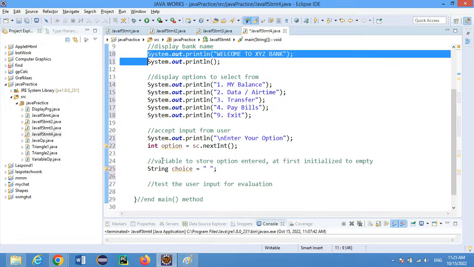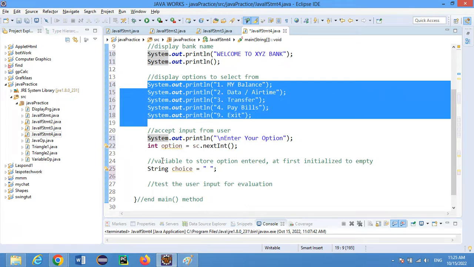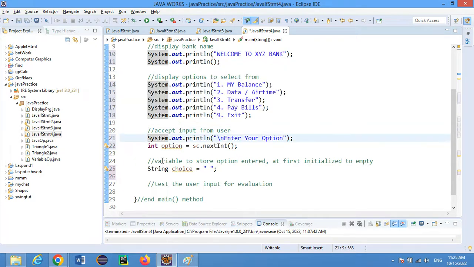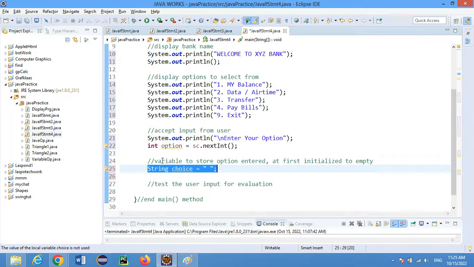So far, we have displayed the bank we are using. We have displayed the options the user is going to select from. Then we've declared a variable to store whatever input the user enters, and we've declared a variable that will store information that the user enters. Now, the next is to test the user input.